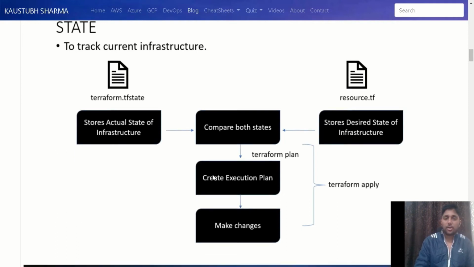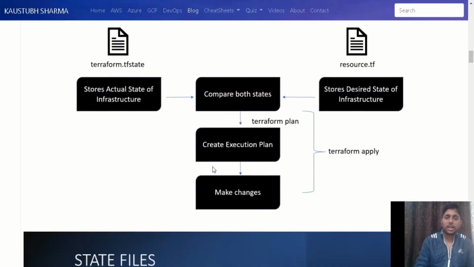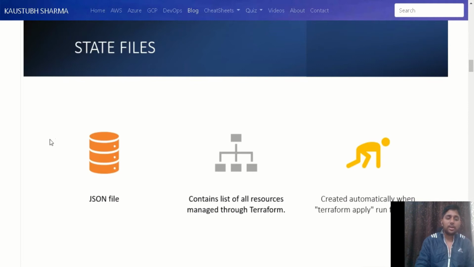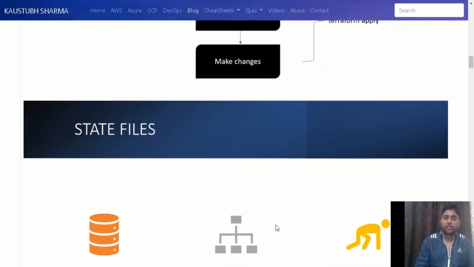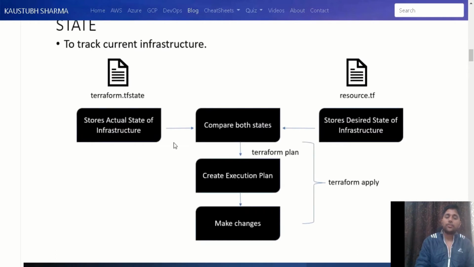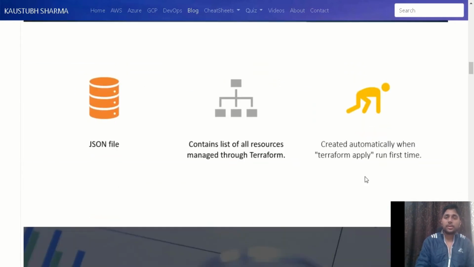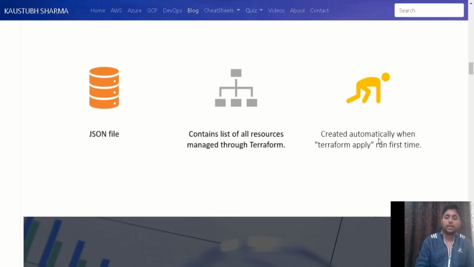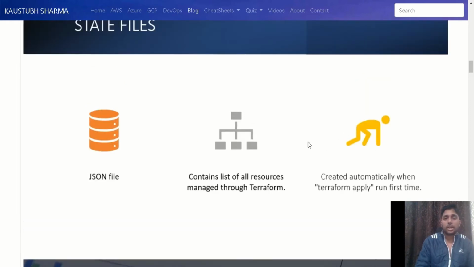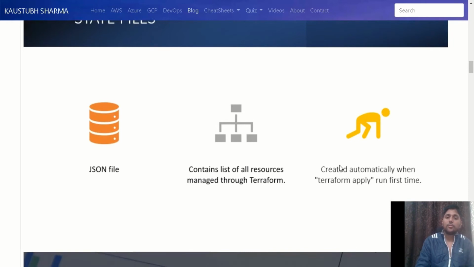So now that we understand how Terraform actually works, let's understand the state file in detail. The Terraform state file is basically a JSON file. As I already told in the previous slide, it contains the list of all resources which you are managing through Terraform, which is the actual state of your infrastructure. You might be wondering, in the first slide I said that Terraform created it automatically. The Terraform state file gets created automatically whenever you execute the terraform apply command for the very first time. So I hope by now it's clear for what purposes we need state and the state file, and how Terraform is using it.